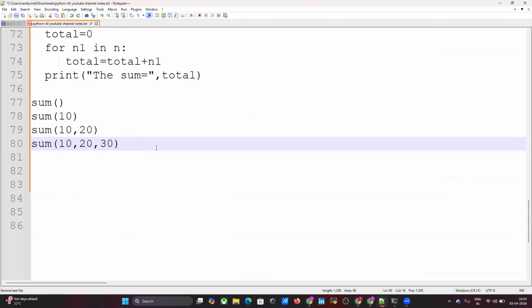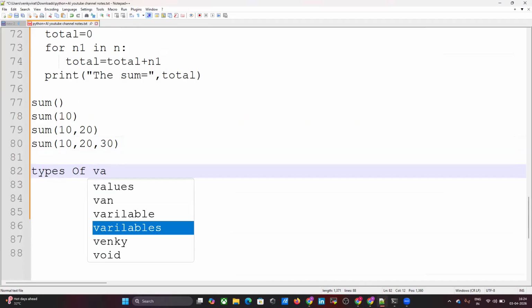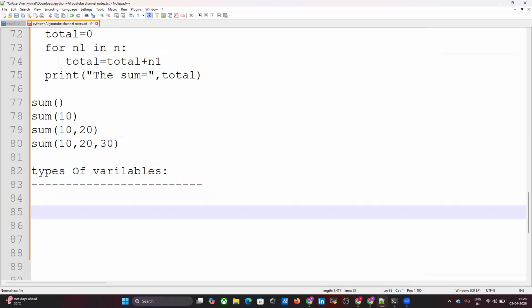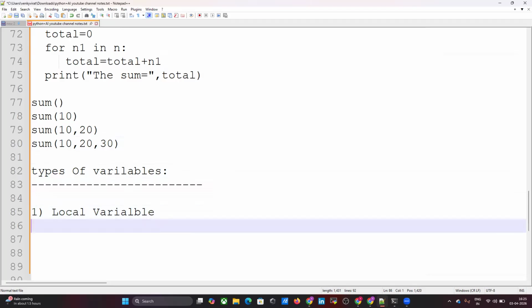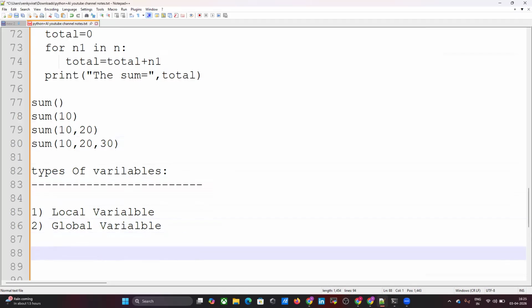Our next concept is types of variables. What are the types of variables in any language? You can take Java, C, any language. Types of variables means there are two types. One is local variable. Second one is global variable. In Python also there are two types of variables: one is local variable, second one is global variable.